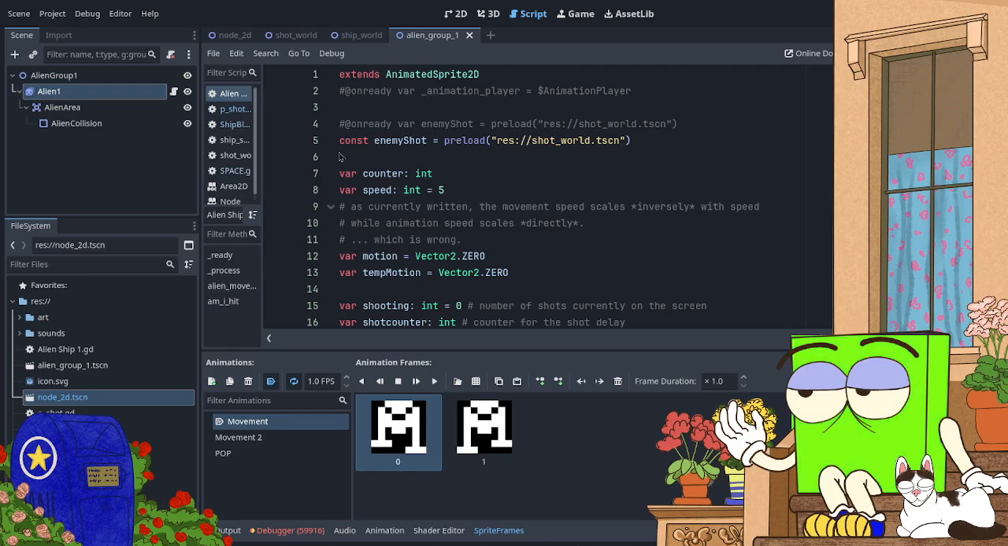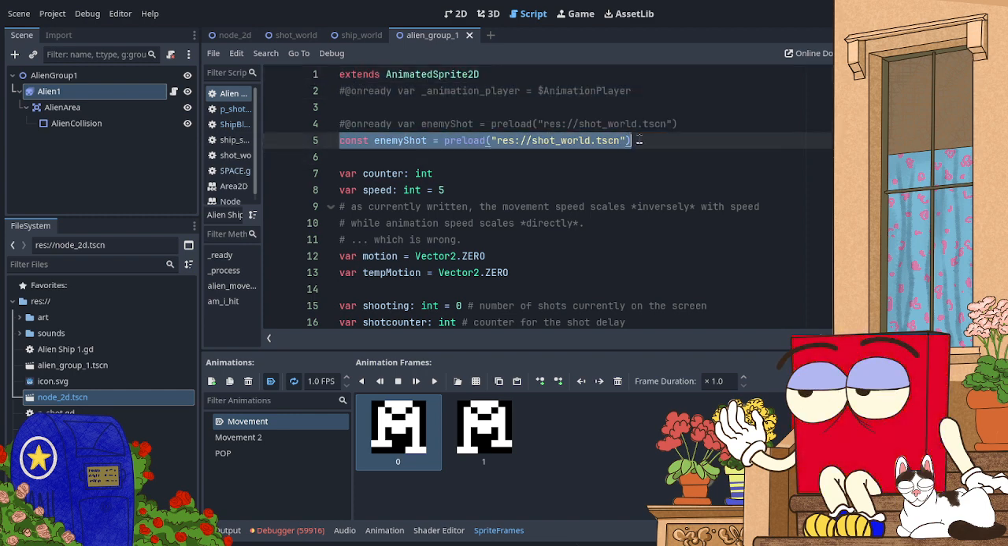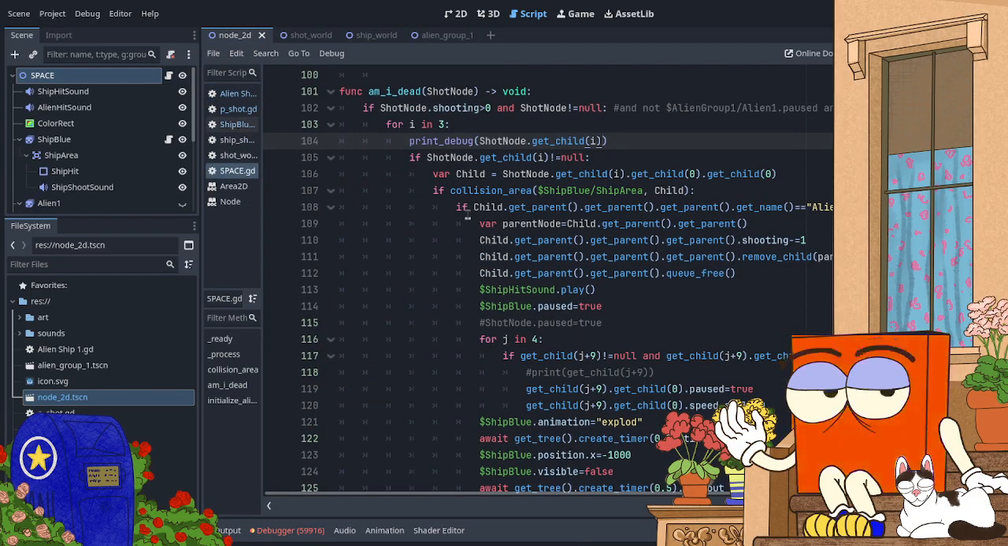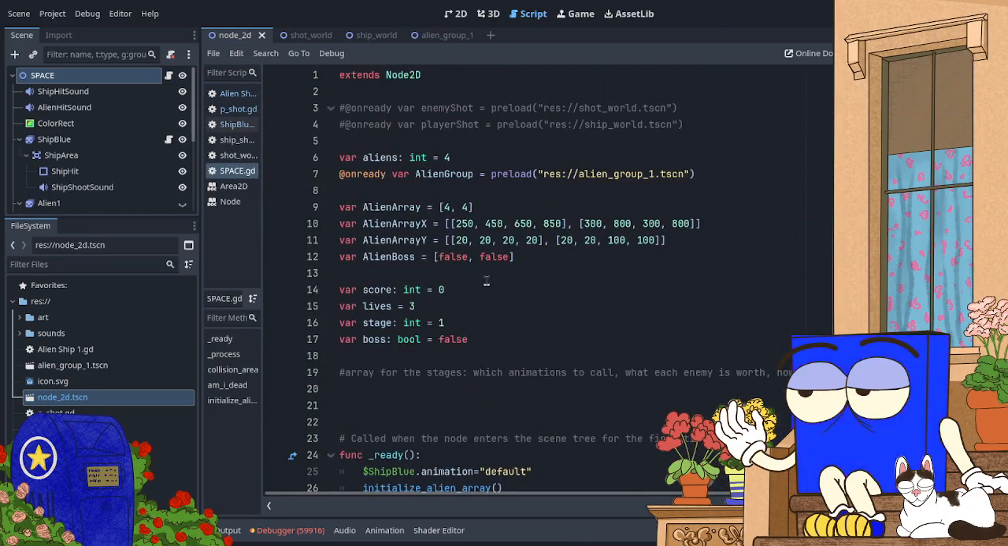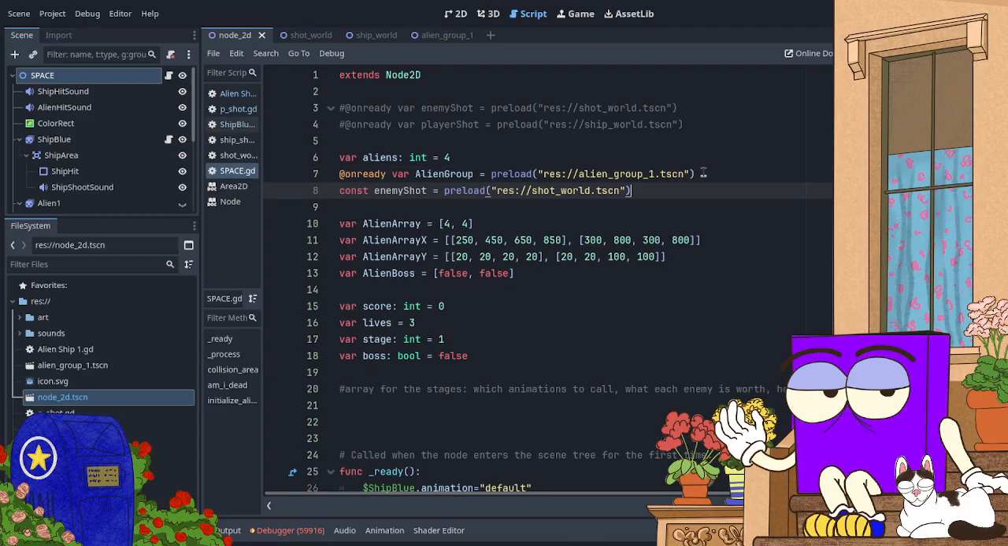So I need to move these. Okay, I need const. Whoops. Okay, I need const enemy shot. That needs to go in here. Let's go all the way up to the top. Okay, I see how I'm doing this.